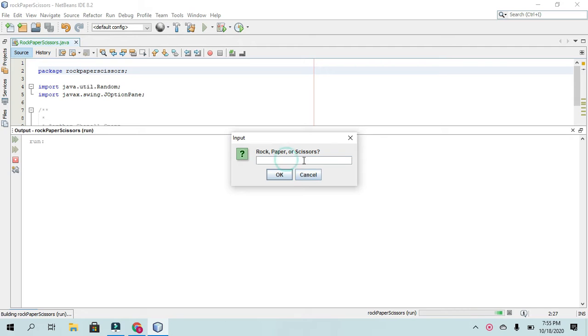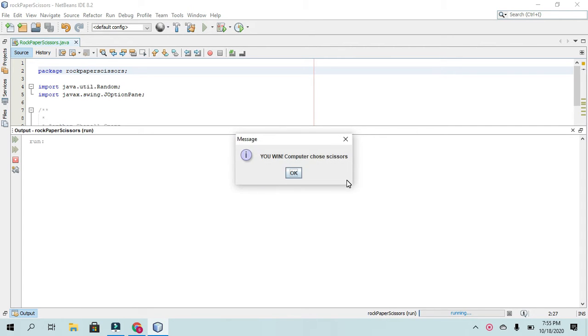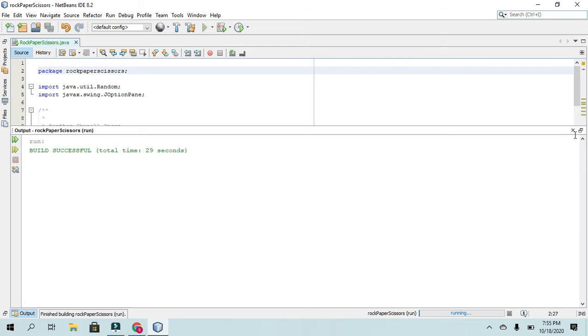All right, so it asks rock, paper, or scissors. I'll say rock. And it says you win. The computer chose scissors. All right, and then it loops again, asks if you want to play again. I'll say yes, and I'll choose paper this time. Okay, and it says it's a tie. It's saying that the computer also chose paper. So I'll say no, that I won't play again.